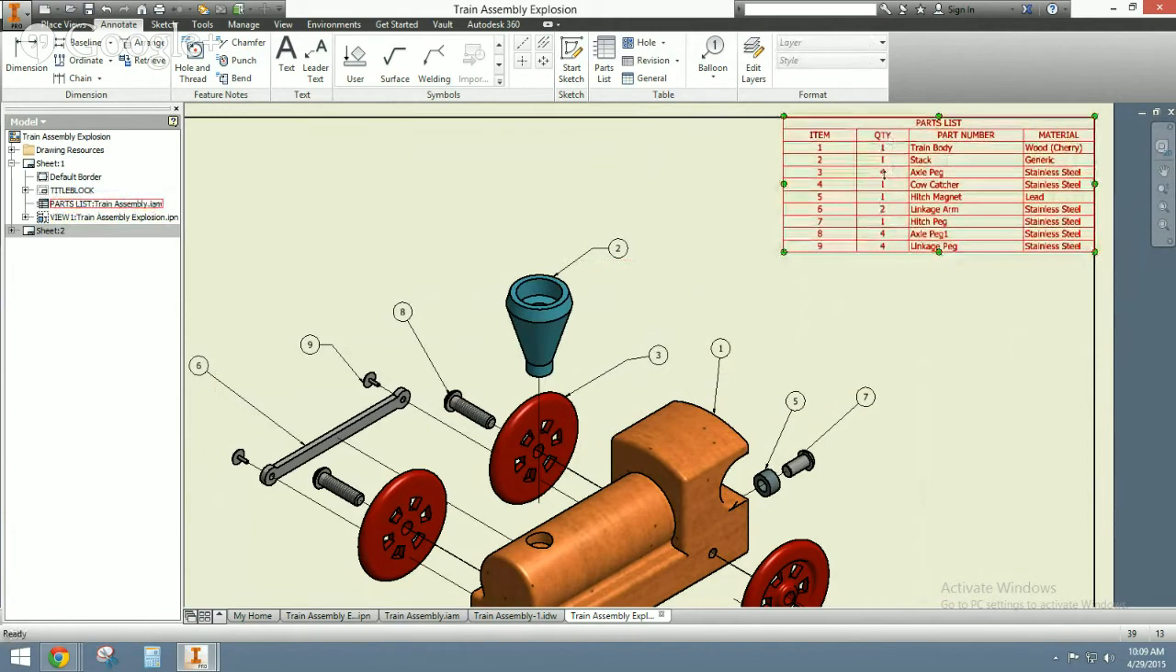So it gives me a quantity for each one. I need 4 axle pegs, 2 linkage arms. So really, really simple, and then tells me material and item number. So it just identifies the bubbles for us.